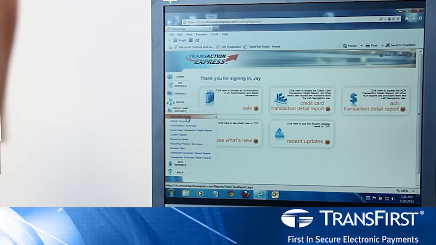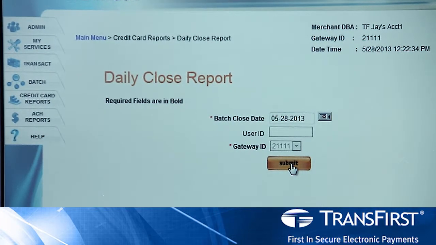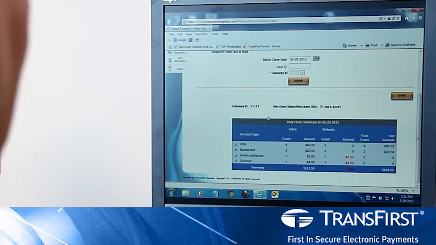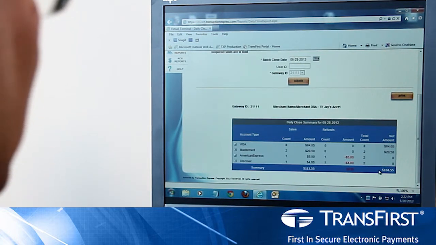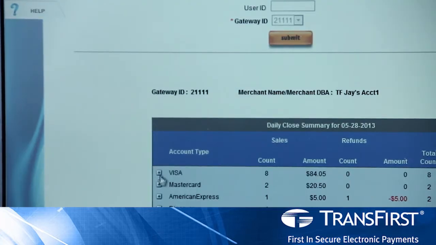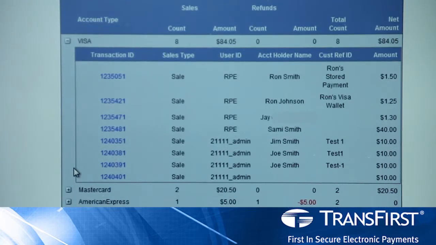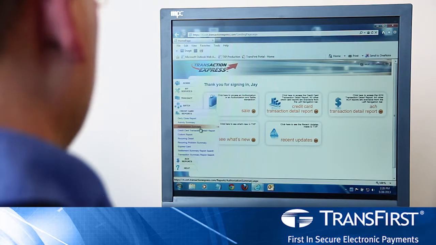We'll take a look at the Daily Close Report, which provides the merchant with a statement of transactions to be settled today. In this scenario, we'll take a look at all of the transactions that are to be settled at the end of business today. After running this report for the 28th, you see that we have transactions from each major card type, and the net deposit to the merchant's account is going to be $104.55. If the merchant wants to look at the detail of any one particular card type, they can simply click on the plus sign and it will provide them the transactions that make up the Visa transactions bucket of the report.